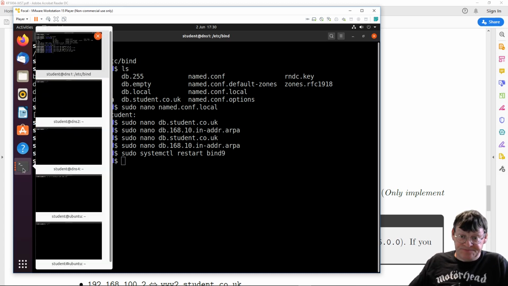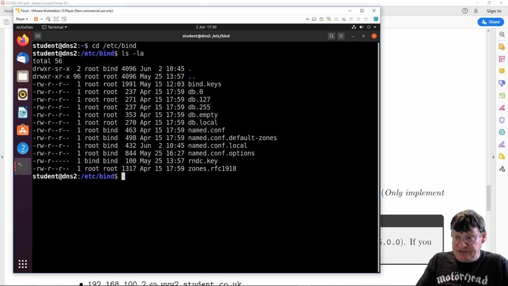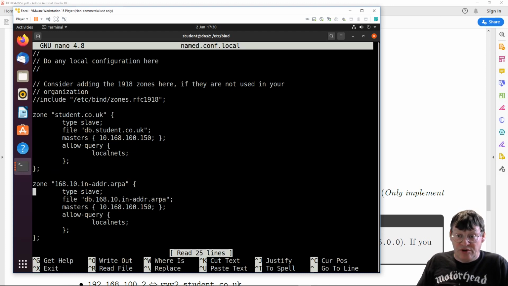Next thing we need to do is have a look at our secondary server. The first one of our secondary servers is DNS2. So cd /etc/bind, ls -la, we can see the files, and we've got our named.conf.local. So sudo nano named.conf.local, and let's see how that's set up. Okay, we've got our forward DNS with student, it's a slave, we've got the file stored, master's pointing to 150, and the secondary set up the same. So that'll pull down, and we've got no logging or anything enabled in here. So that's a clean secondary server, so we can save that.